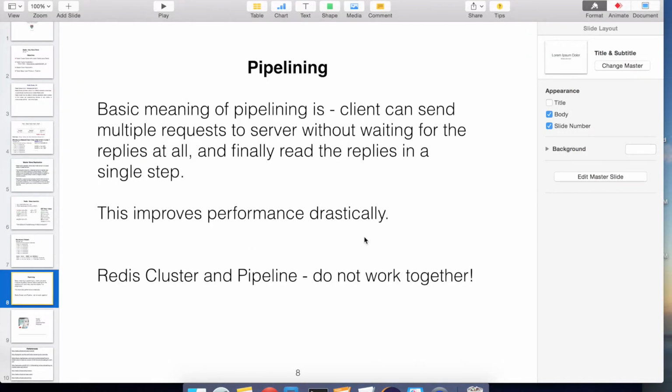So the next thing is pipelining. After we run the commands, when we have all the 21 million keys in the Redis required format, we are basically going to pipeline this to the Redis client or server. The basic meaning of pipeline is the client can send multiple requests to the server without waiting for replies at all, and finally read the replies in a single step. This improves performance drastically.